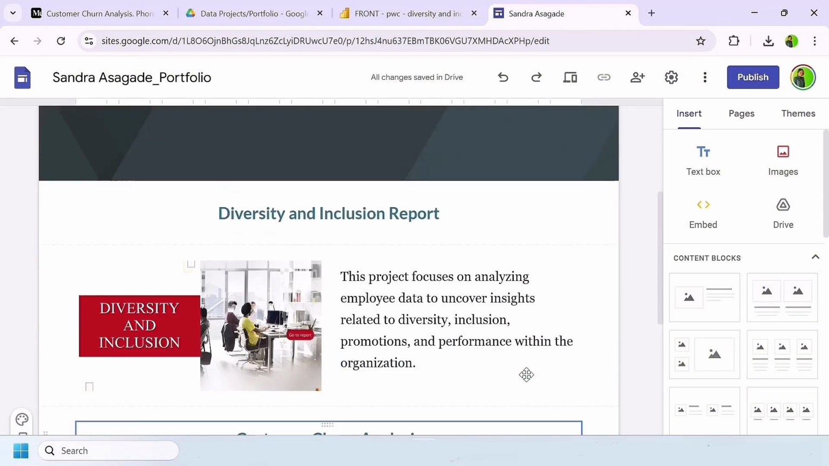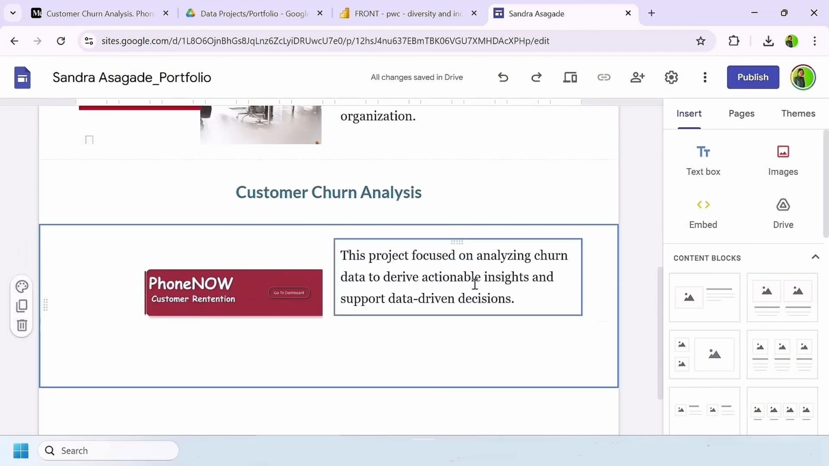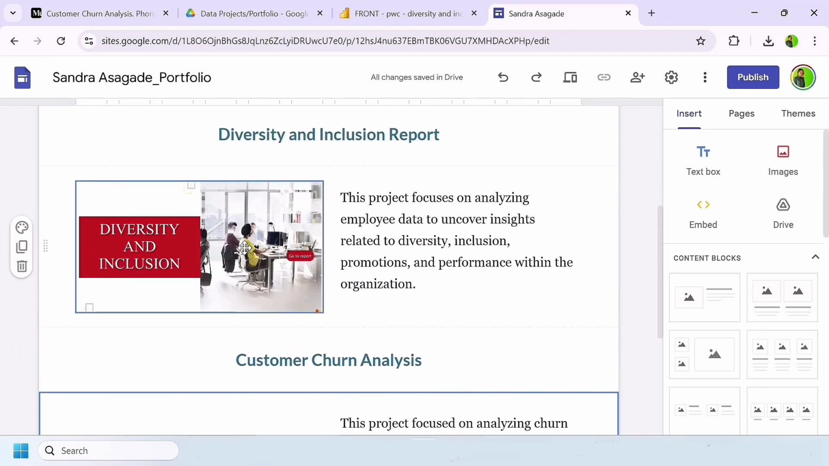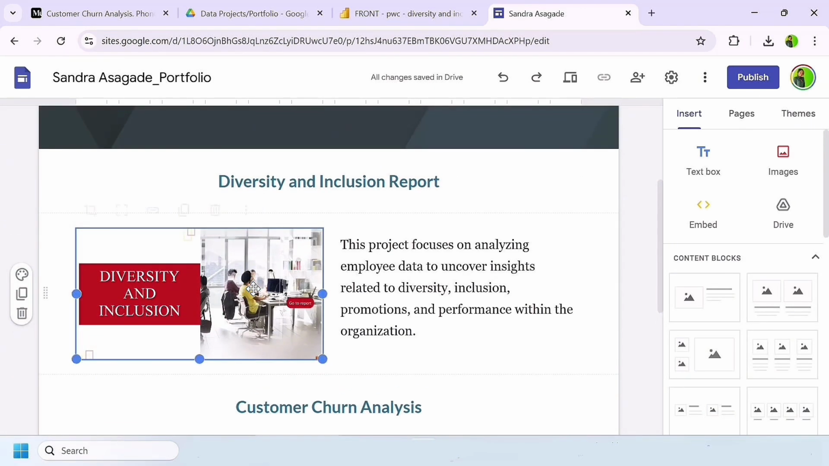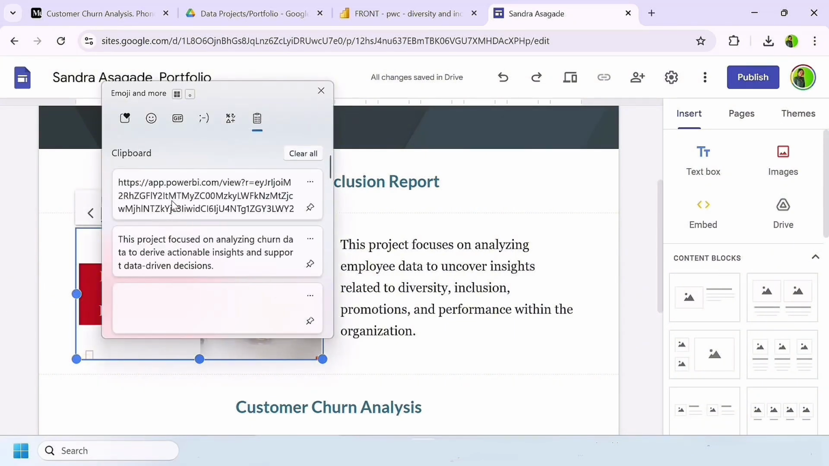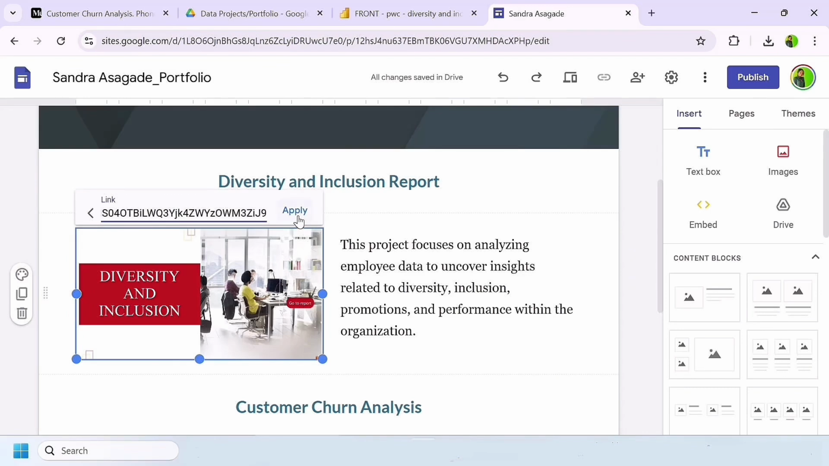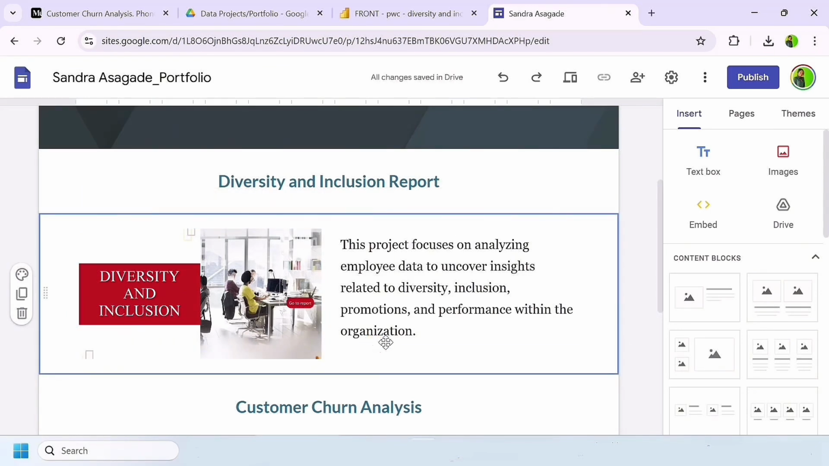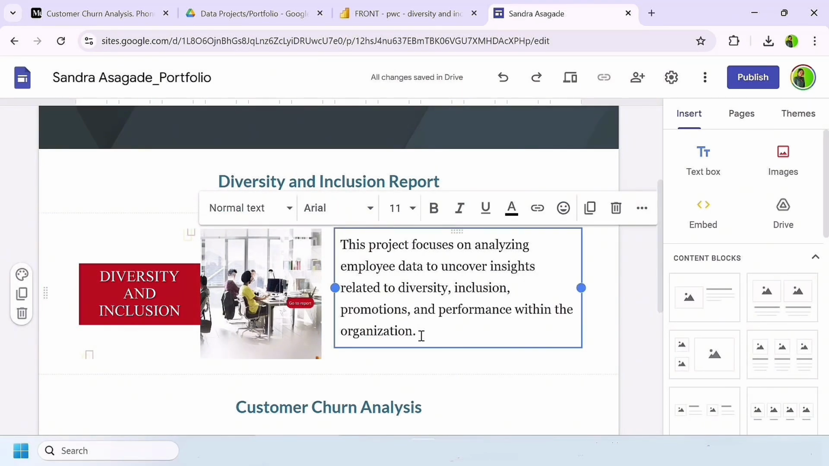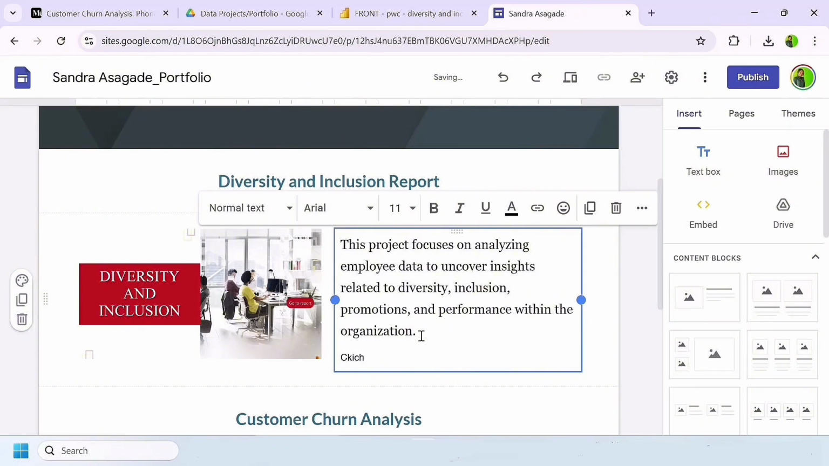The next thing that I'm going to do is add a link to my diversity and inclusion report image. So I will select the image and click on that link icon. It says insert link. So I'm going to insert the link to that interactive report that I copied from my Power BI service, so that when people click on the image, it takes them to that report.